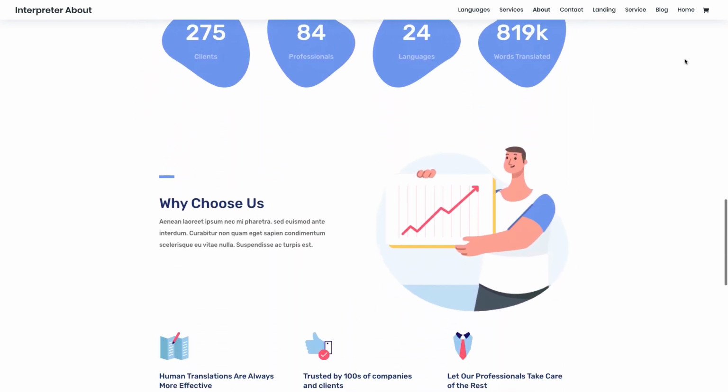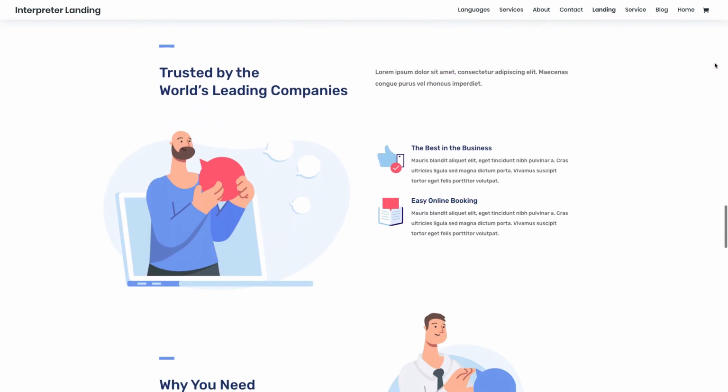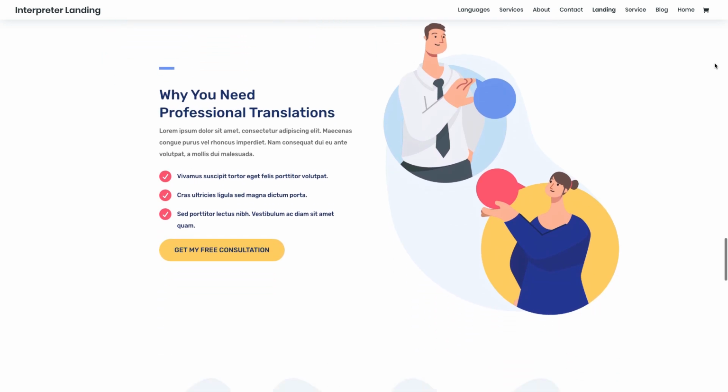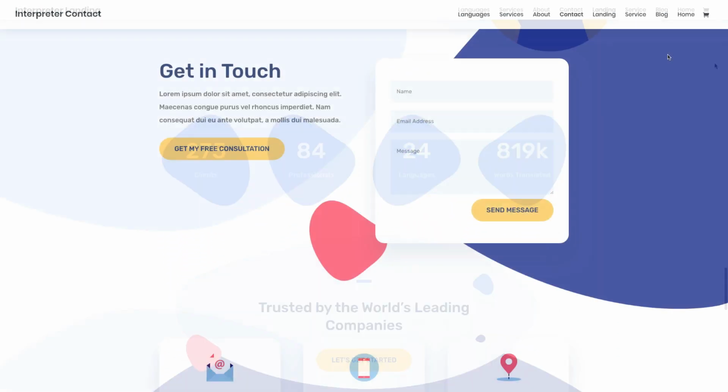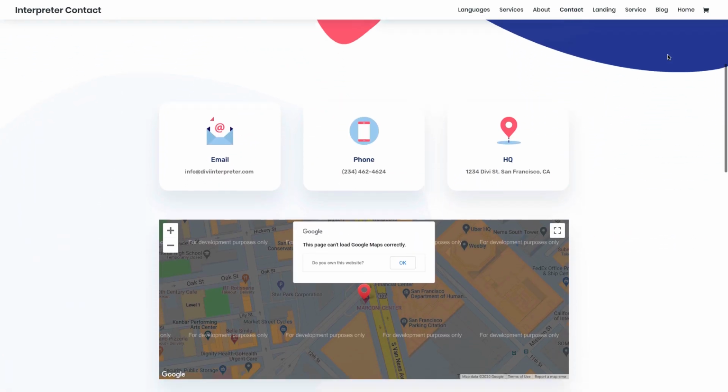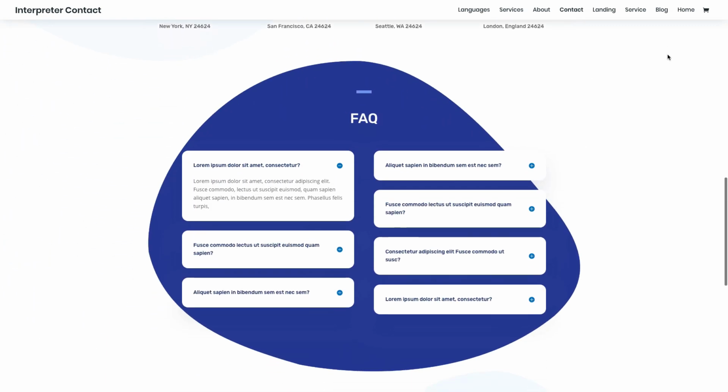The layouts are designed with warm, bright colors on a light background, which does give it a nice and clean professional vibe. So go ahead and check it out. All right, now join me in this next part of the video where I show you how you can use this new Interpreter Layout Pack on your own website.